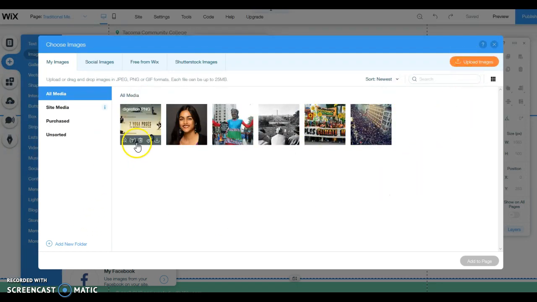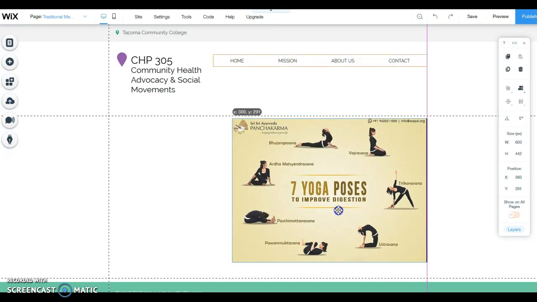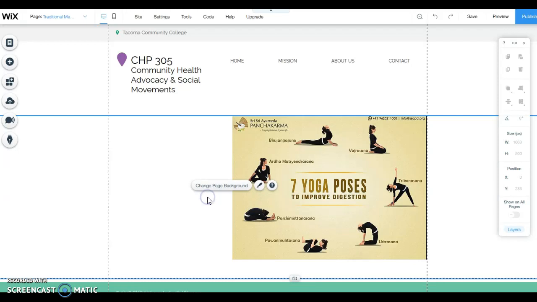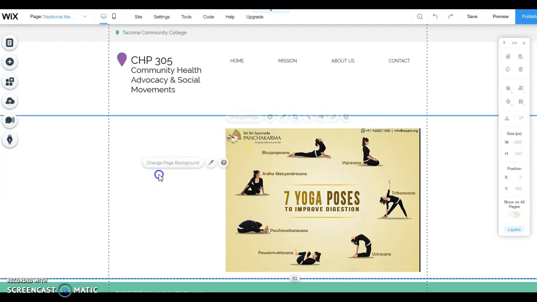Mine is already in here. So I'm going to choose that one. It's an infographic that I got permission to use. I'm putting it in my Traditional Medicine page. And now you may want to put a header. So maybe you want to leave a small border. I always like little borders. And you can choose whatever design you want for your page. This is your original masterpiece, so make it as you please.